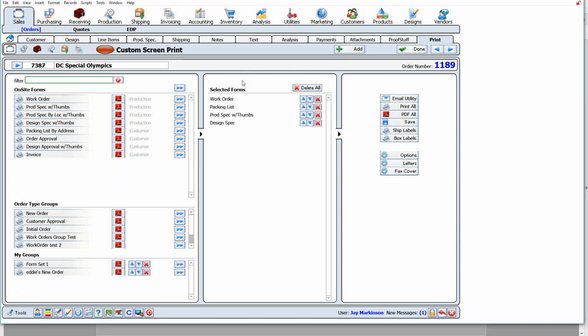So they're actually not printing any paperwork at all. There are touchscreen interfaces or monitors in their production department. They have a monitor in their shipping and receiving department, and they just do everything online. So you can eliminate most, if not all, of your paperwork if you like.